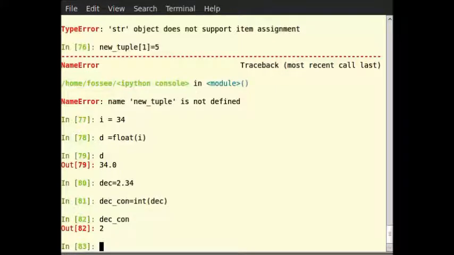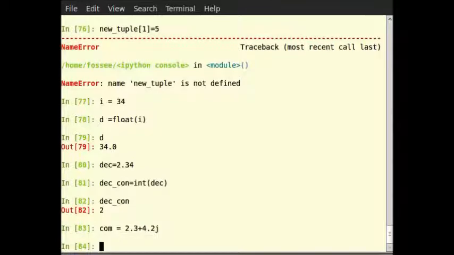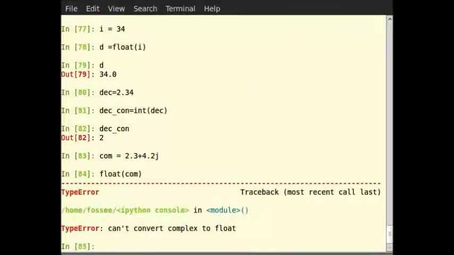So type com is equal to 2.3 + 4.2j, then type float(com). So here we are getting another error.